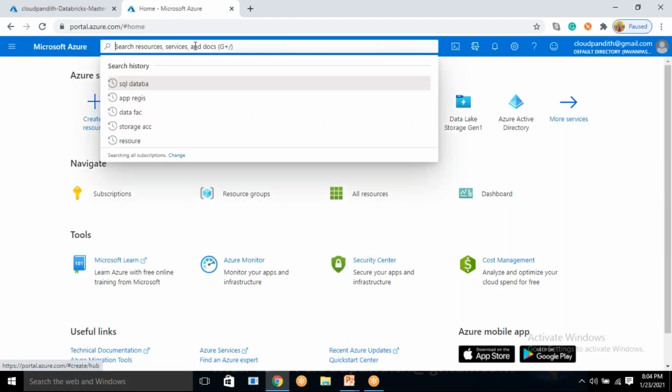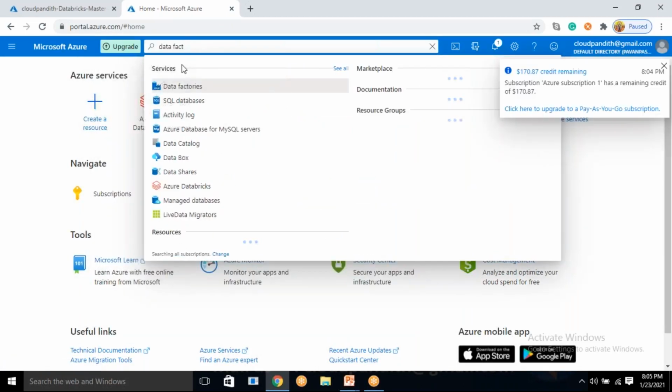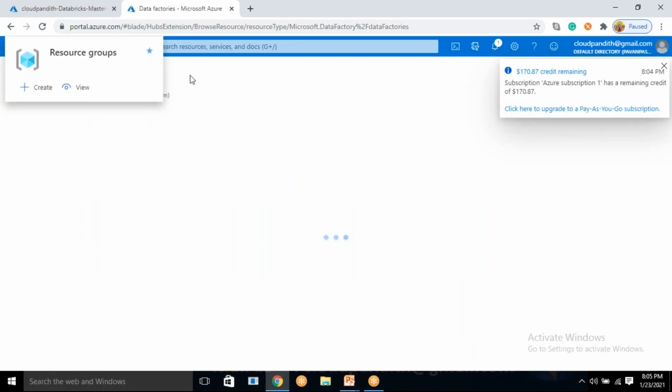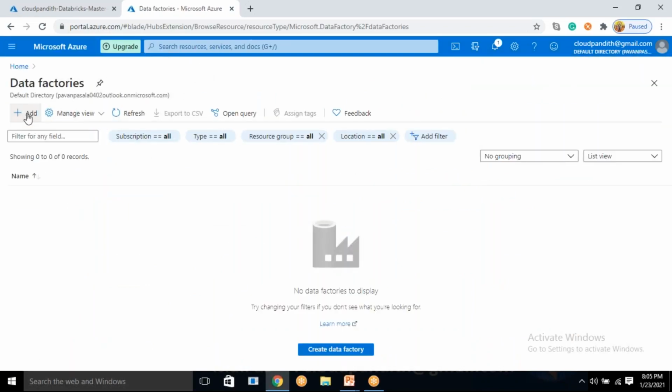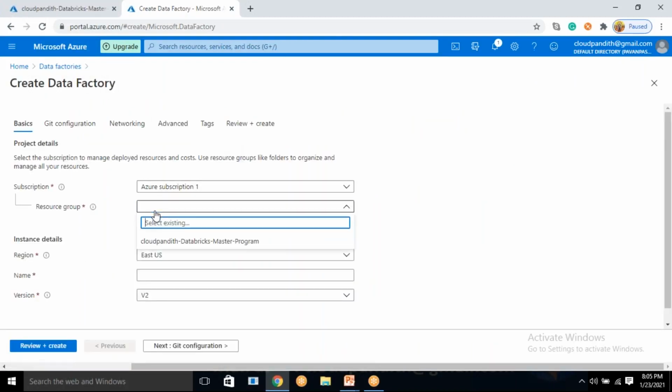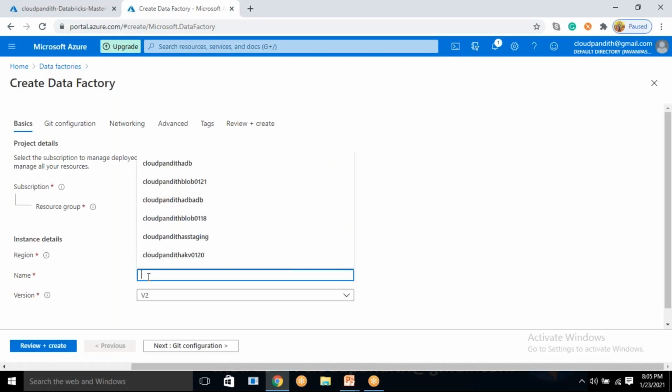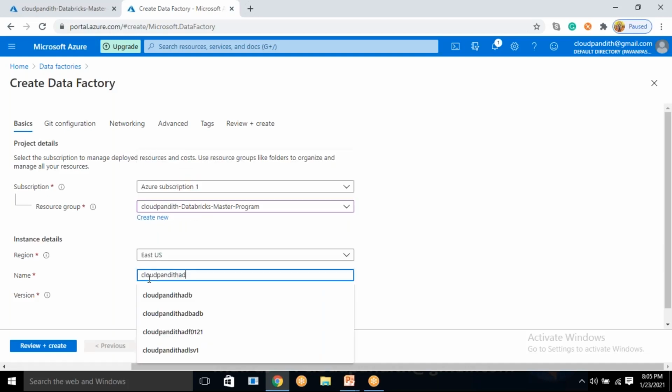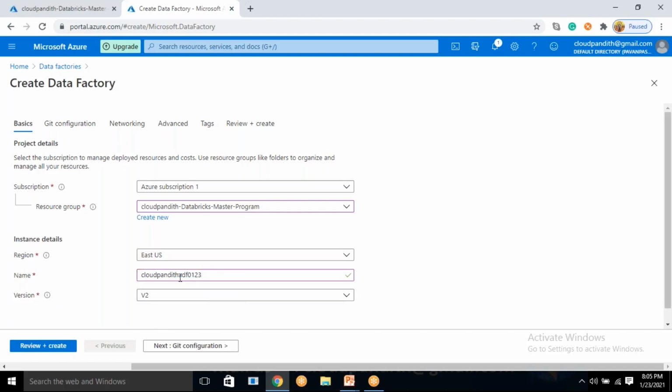Let's create our Azure Data Factory. How can you find the Data Factory service? You can just search here, Data Factory, click on Data Factories, click add to create the Data Factory. This is the subscription. You can use the same resource group. Give the Data Factory name, Cloud Pandit ADF. To make it unique, let me add today's date, 0123. This is the Data Factory service.